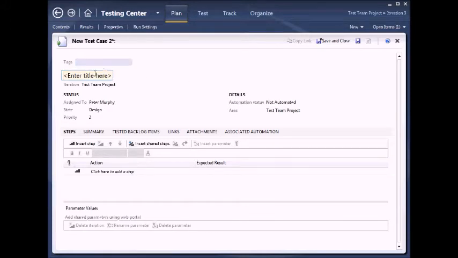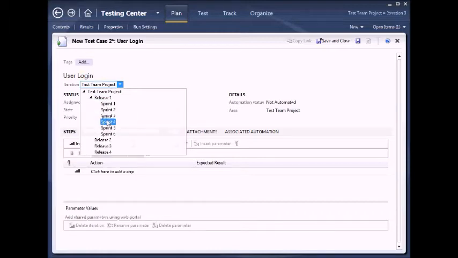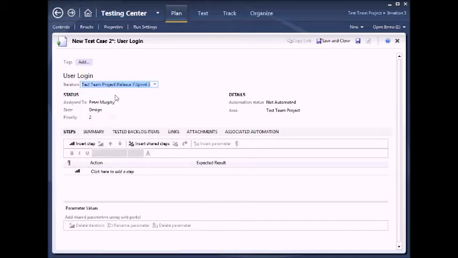I can add a tag, I can enter my title, so let's just create a quick title. I can pick my iteration, so we'll put this as sprint 3. Who the test case is assigned to, so that is who created the test case, not necessarily who will be testing it, but who is responsible for that test case. Here I can pick what state it's in. At the moment I'm creating it, so the only option is design. The priority of the test case.